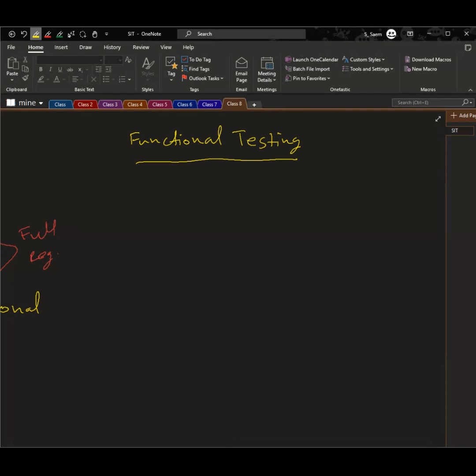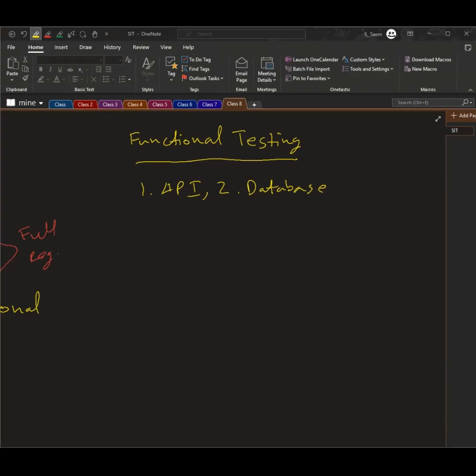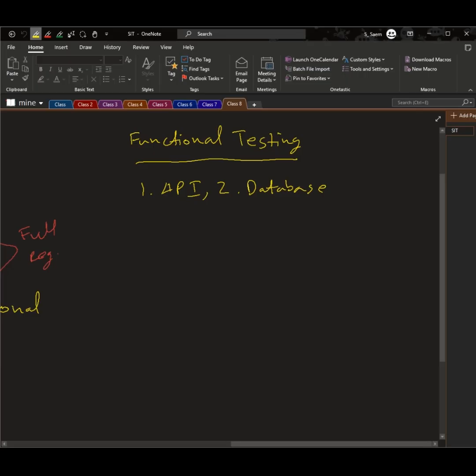There are different types of functional testing, like API testing, database testing, and then the third one is globalization and localization testing.